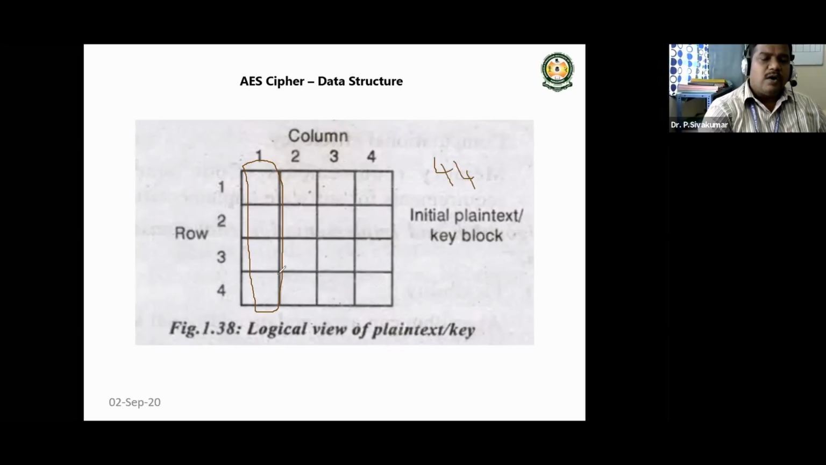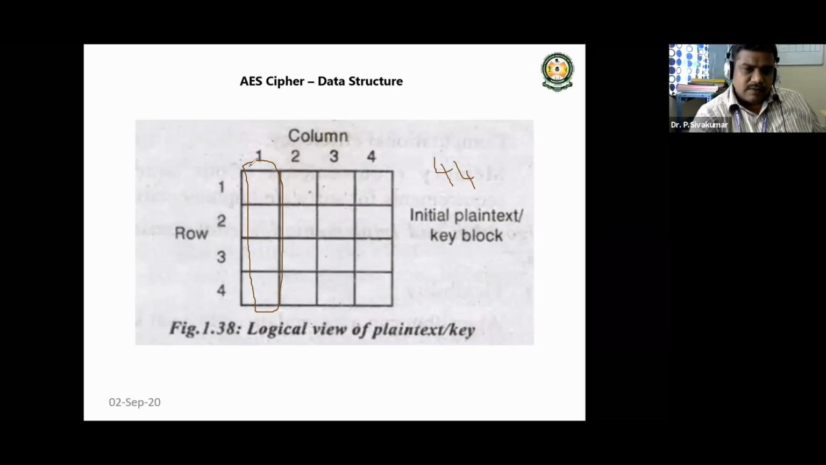So how can we represent each word? Normally the key is 16 bytes, but how do we represent the key as a data structure? Here we can discuss the key. So, 44 words. What are the 44 words? Now, one word represents one column. That means this part, this part, this part, this part. One single column is represented by one word.